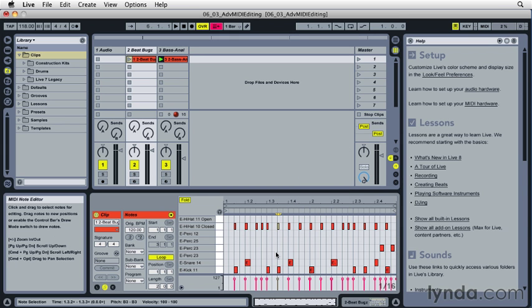So now that we've discussed these advanced MIDI editing techniques, you're ready to fine-tune your MIDI projects.